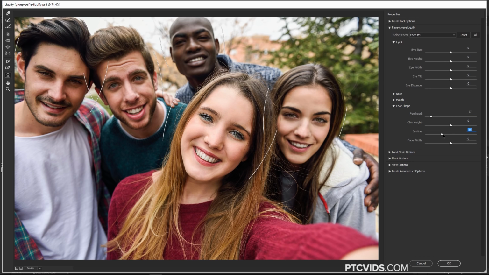Now, obviously in these examples, I'm going a little extreme. I'm clicking and dragging these sliders to the far end just so that the adjustments are noticeable. But obviously when you're working on a portrait or a group shot like this, the adjustments that you make are going to be very subtle. So keep that in mind, unless of course you're trying to create a caricature or something like that.